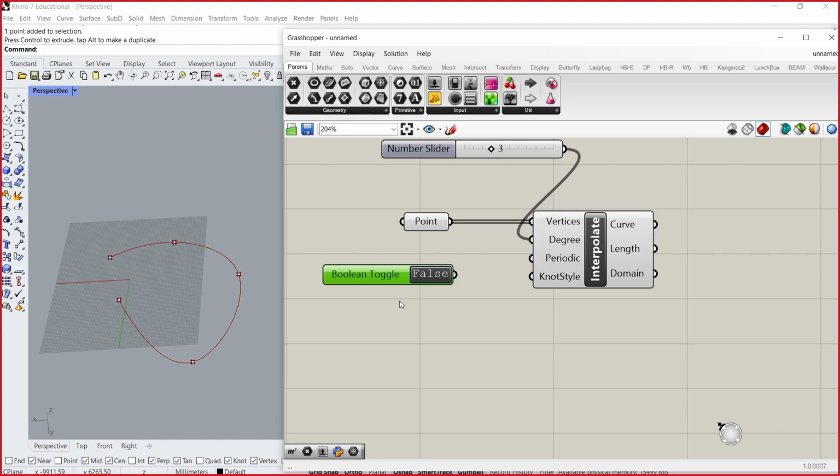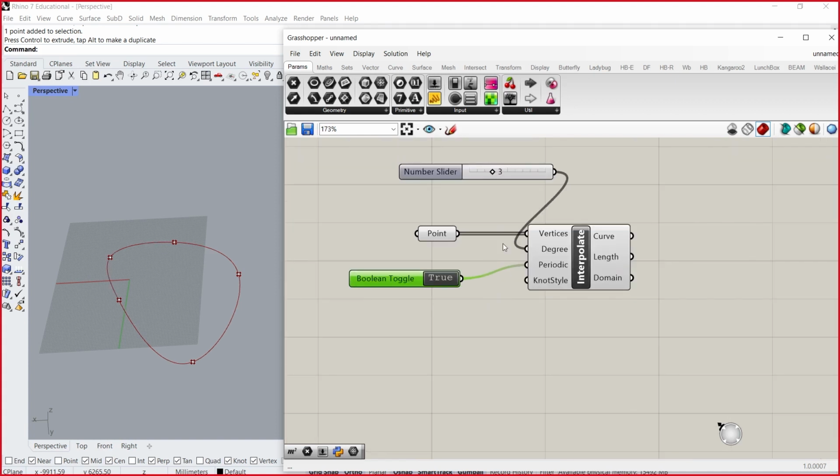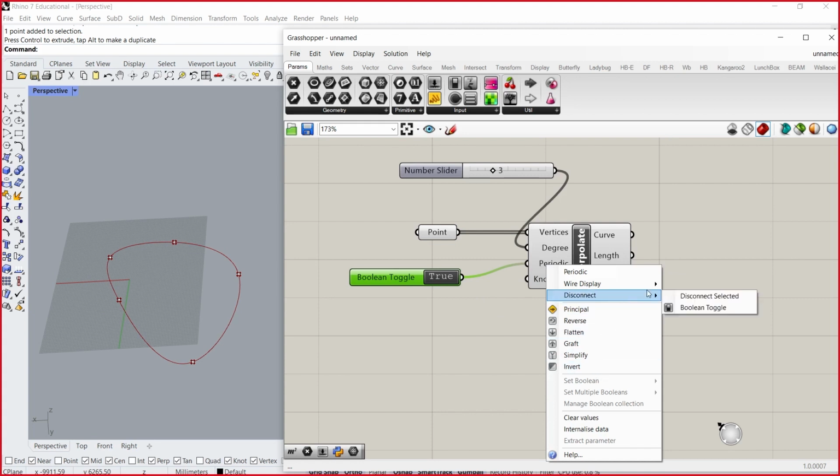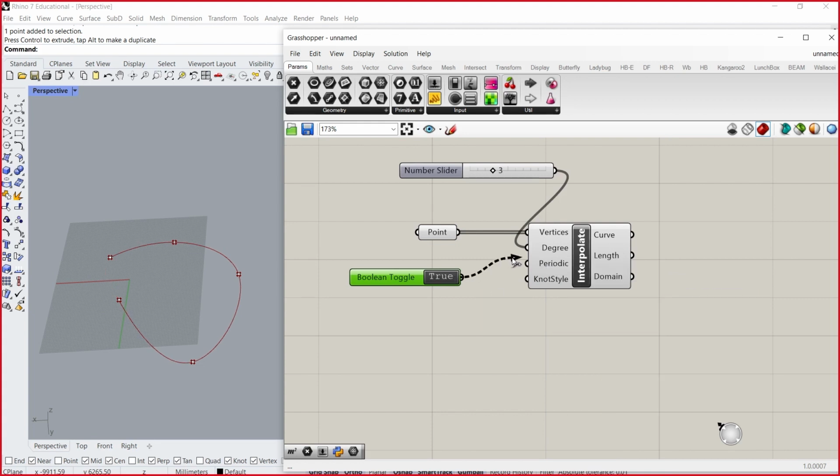So we have another type of input. It says false. We can double click, and now it says true. Double click false, double click true. I want you to connect that to the periodic. By the way, I forgot to mention, if you want to disconnect, you hold down Control, and then you connect. If you can connect by dragging, you can disconnect by dragging the same motion, but holding down Control, it'll disconnect. Or you can right click on the inputs, and then disconnect Boolean.